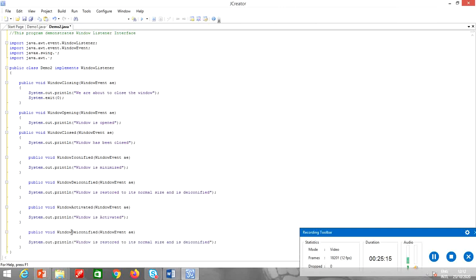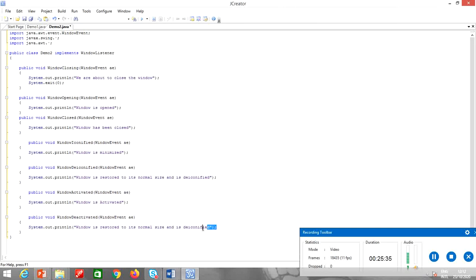Last is window deactivated. Now, this method is invoked when a window is deactivated. When a window is activated, all other windows are deactivated. Other actions can also deactivate it. Suppose I don't want to write anything over here, I can leave it as a stub. I don't provide any implementation.